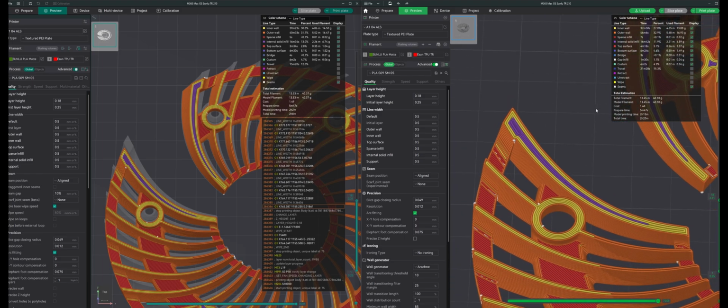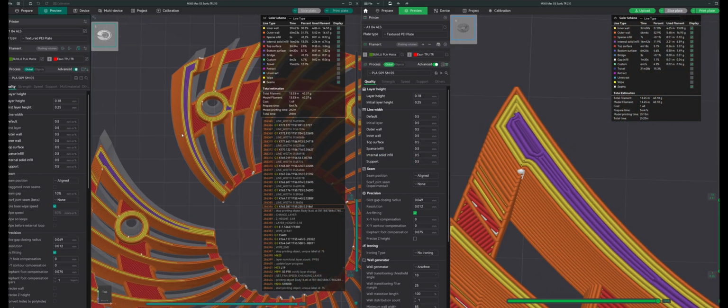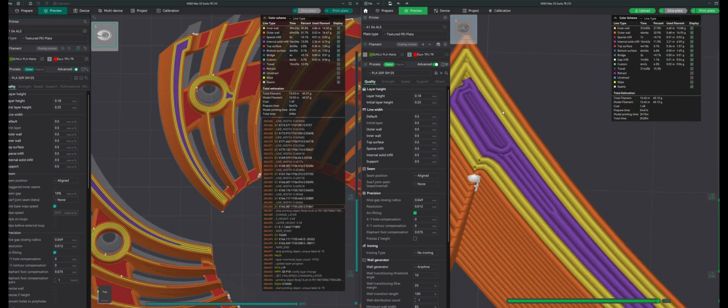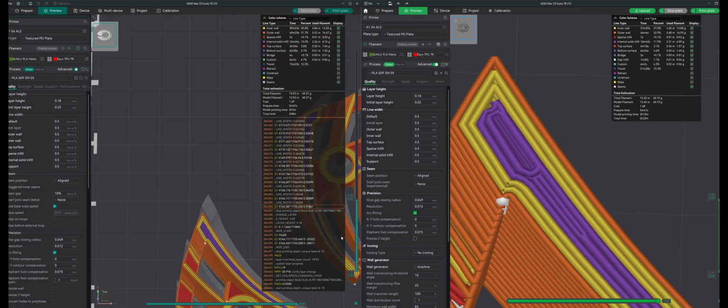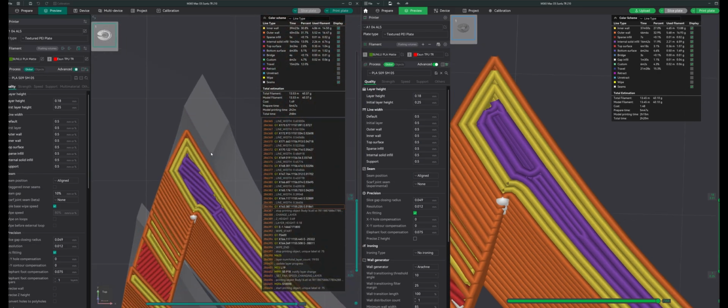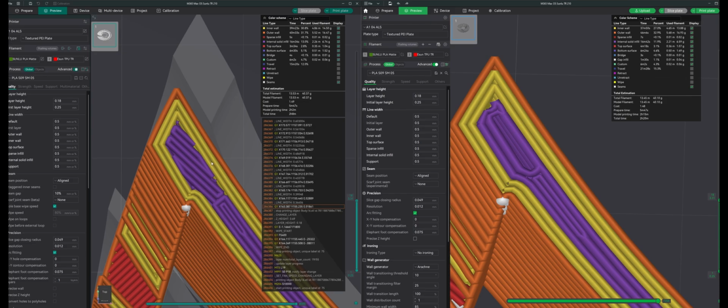What about the other side? Okay, so here we've got some funny circle for no reason, I could say, but on Orca, as you can see, yeah, it's very solid.